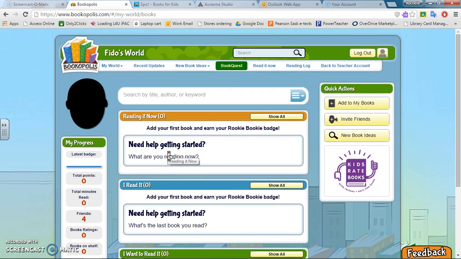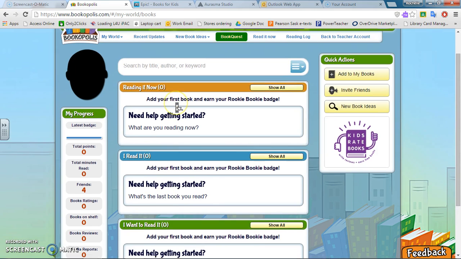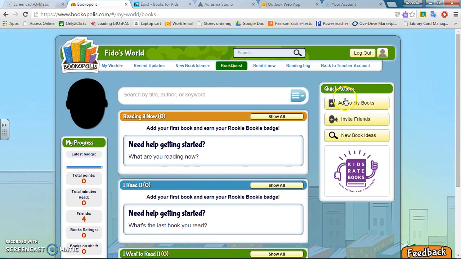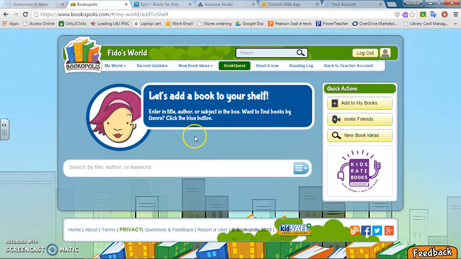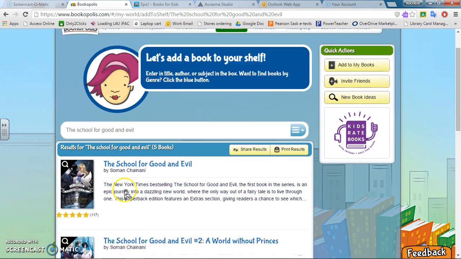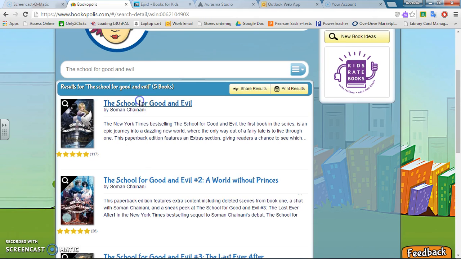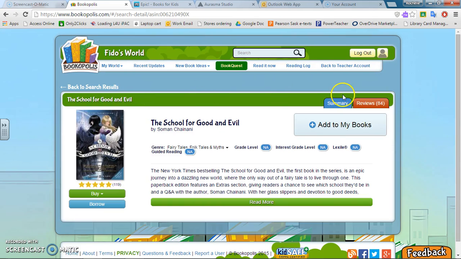When they get started, if they're in the process of reading a book and they would like to add a book, they can go to Quick Actions, add a book, type in the title, and eventually, it pops up. So there are 3 books. We're going to pick the first one, and I'm going to add it to my books.